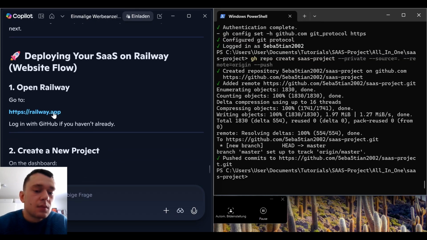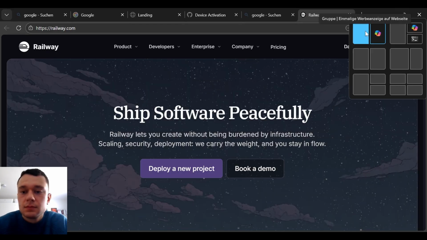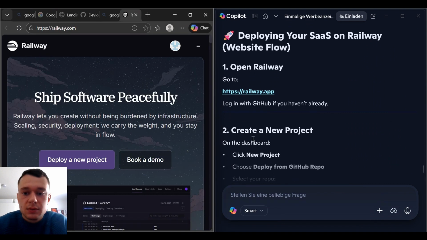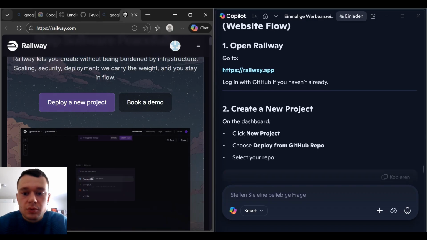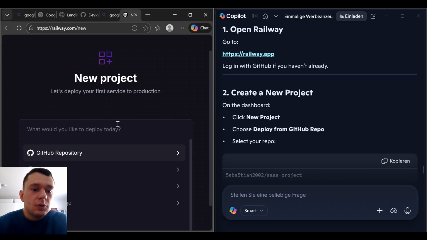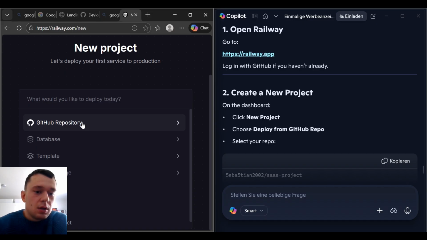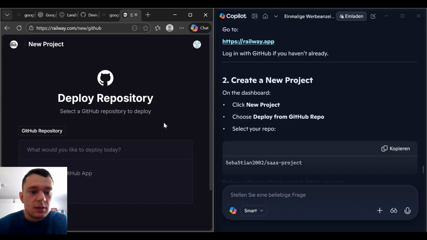Okay. We open this. Let's do it that way. Okay. Deploy a new project. Click new project. New project. Let's deploy your first service to production. What would you like to deploy today? Choose GitHub repo. GitHub repository.